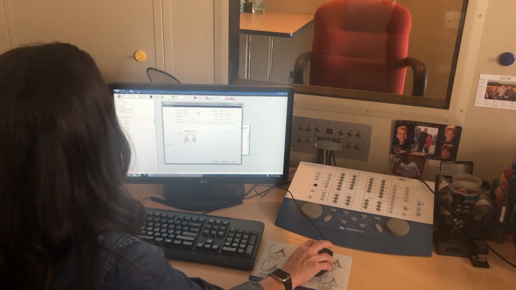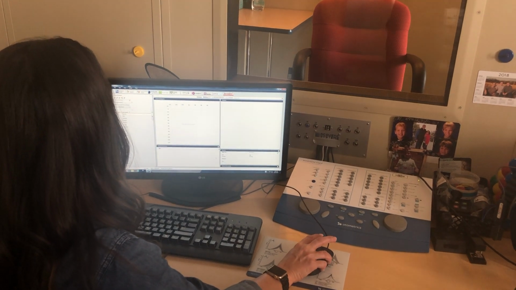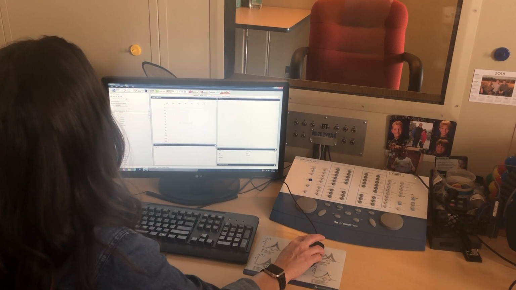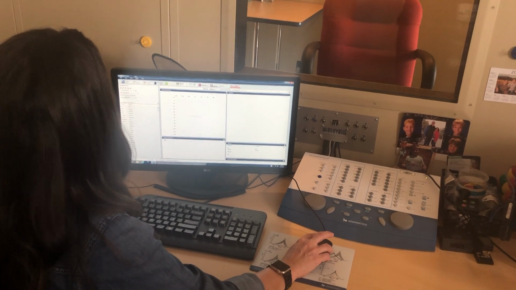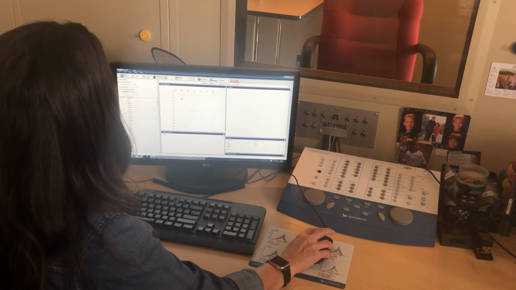So put your patient name, date of birth, and then okay. And then you're going to go into AutoSuite. Click right there, and that will take you into the software.